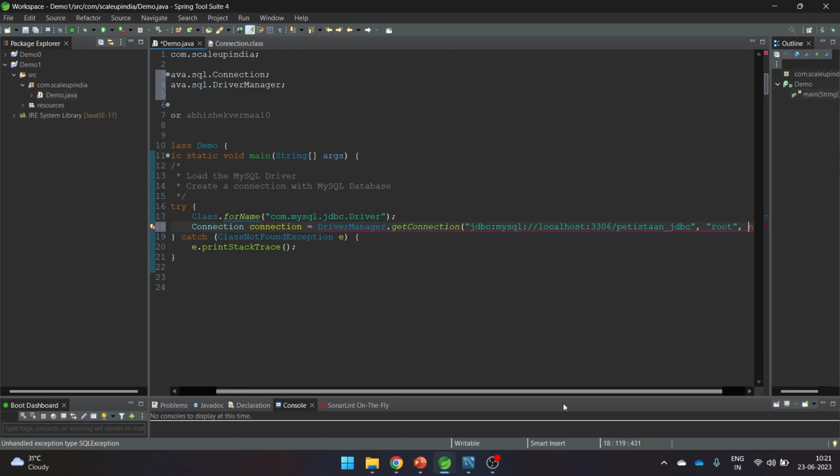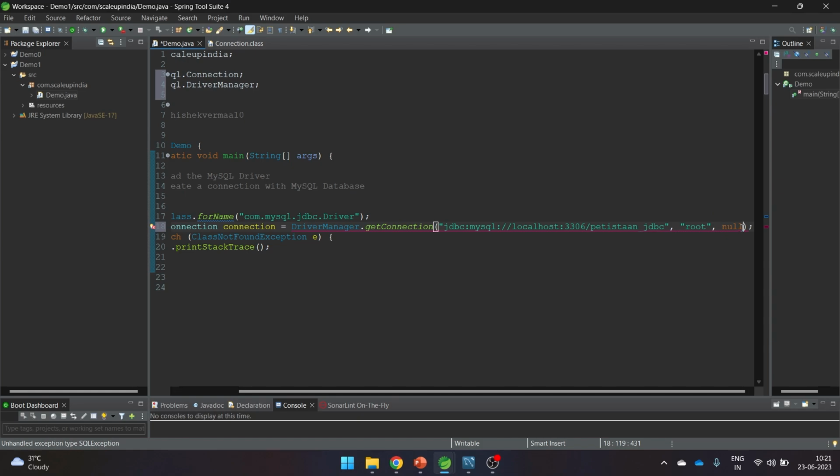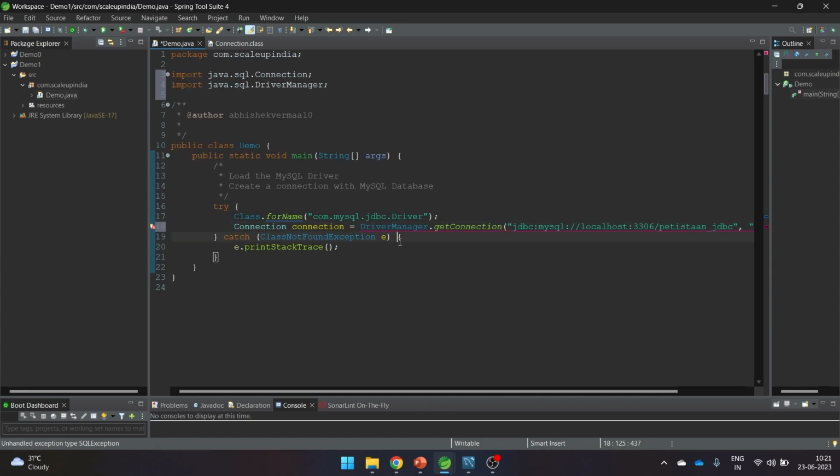So I generally go for this root and root only because this is too easy for me to remember. I mean, there are too many passwords which we need to remember. So at least let's make this one as simple. So I'm calling it root and root here, something like this. So this is the way it is going to work.